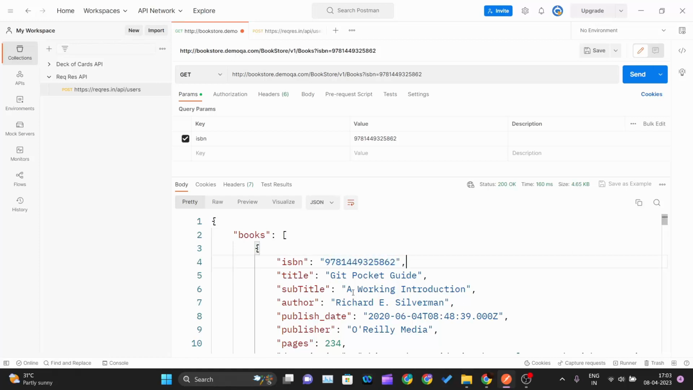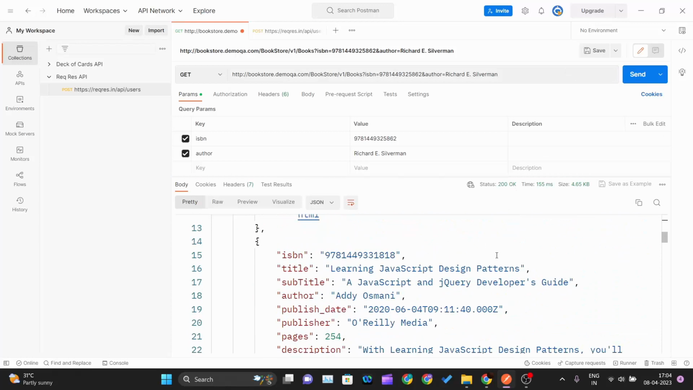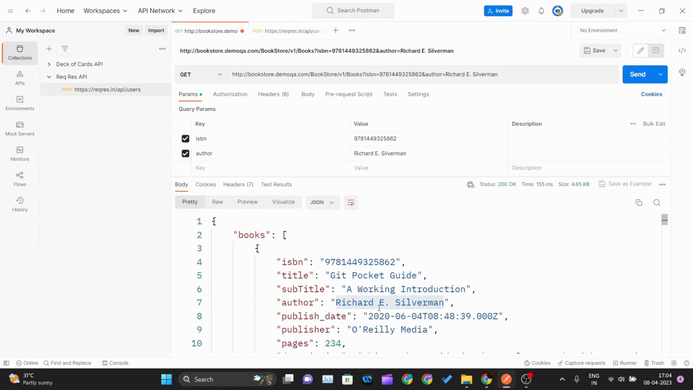Okay, so query parameters are working, and if you want to write multiple query parameters, you just have to mention an ampersand after the first query parameter, and you can give that as well. So if I write author equals, and I copy this author name from here and paste it over here, and hit send, you can see the author Richard E. Silverman gets returned by the server. So this is how query parameters work in Postman.